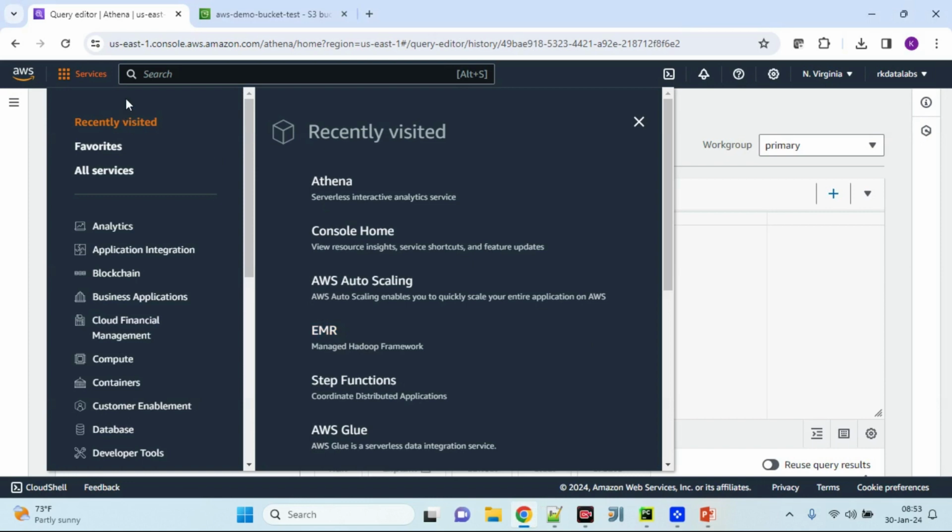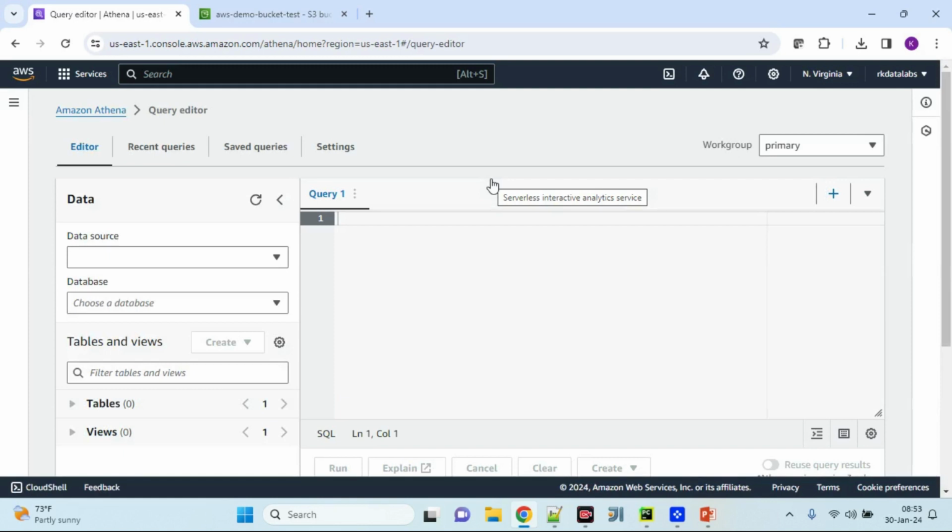Alright, so here, as we know, we are in the AWS Management Console. There is a service called Athena, so I'm going to click on this Athena page. Here we are going to see a couple of good things, like how to create databases and how to create tables, and this is an easy interface.